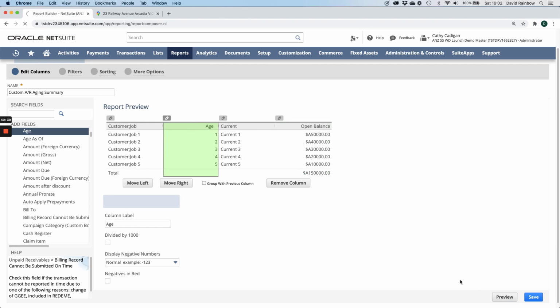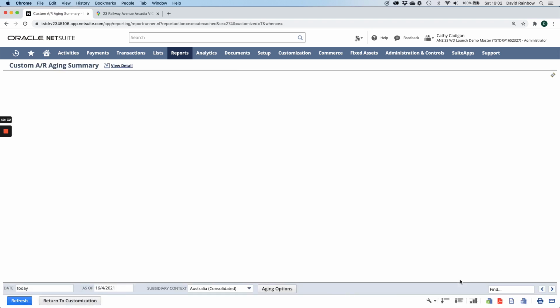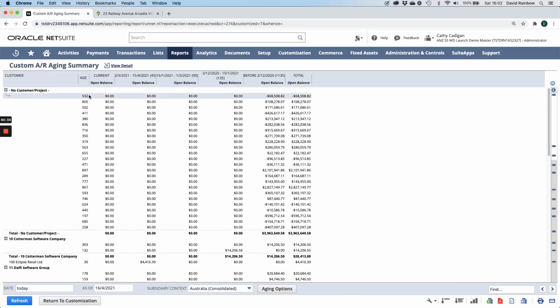Then if I click on preview, you'll see within 2 clicks, I've managed to modify the report and added additional information to it. So that's one way that users are going to be able to extend the reporting capabilities to meet their unique needs.